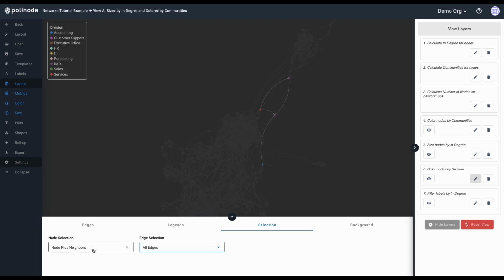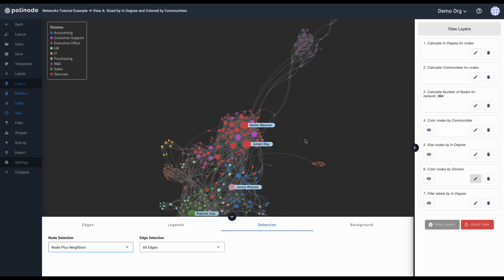And you can also change what's getting selected. So rather than the selection being the node plus neighbors, you can change this so just a single node will be selected when you use your mouse to select the nodes, like so. So that's how you can configure or change the way that selection works.